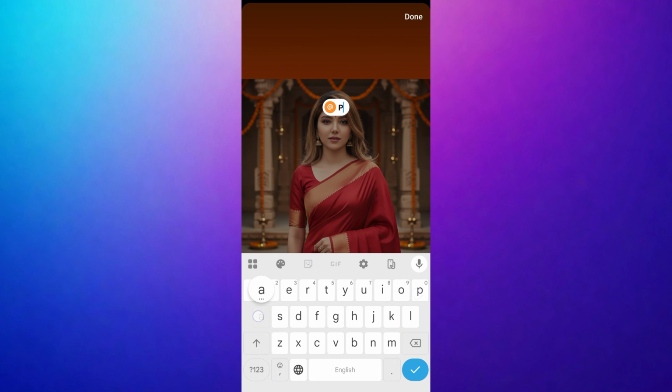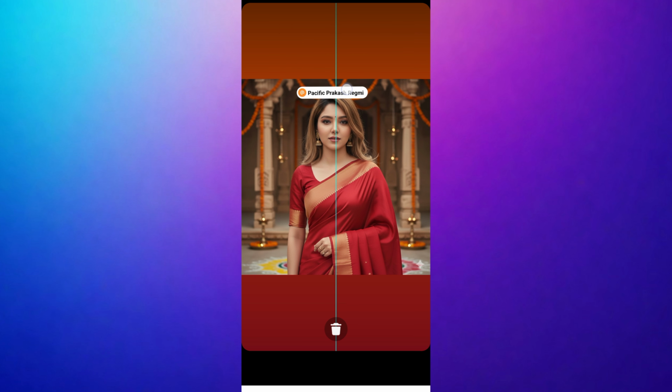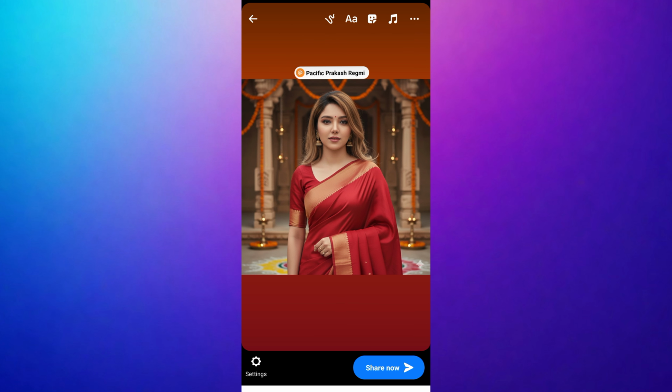To tag a friend, type the friend's name. Now, choose the friend you want to mention from the list that appears at the bottom of the screen. You can move and resize the mention tag anywhere on your story. Once you're done editing, tap the Share Now button to post it.